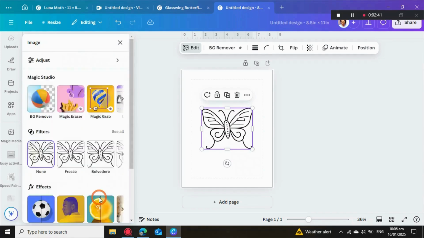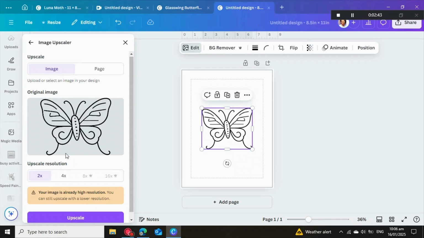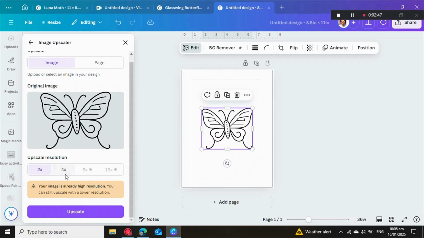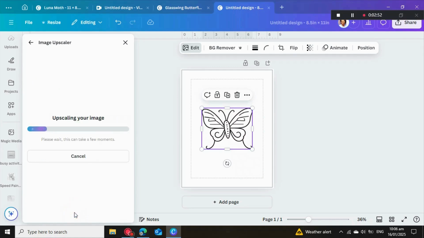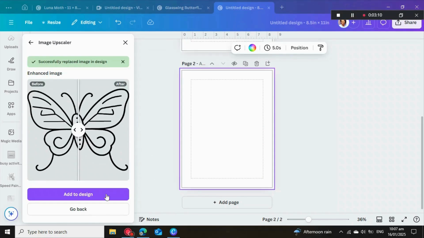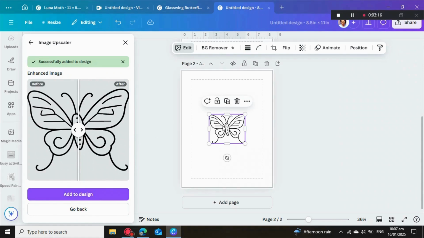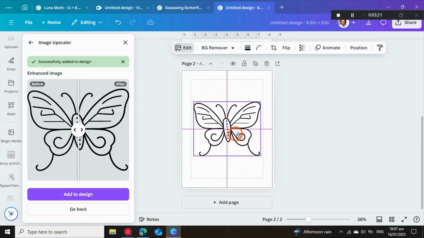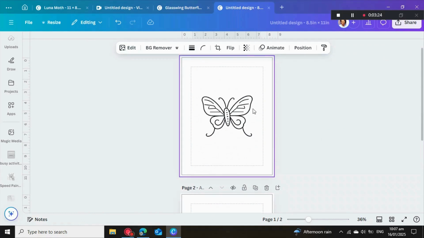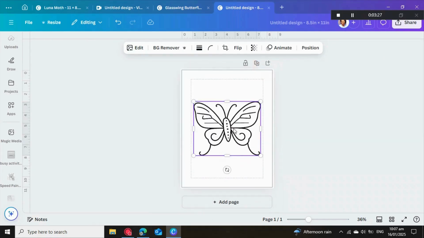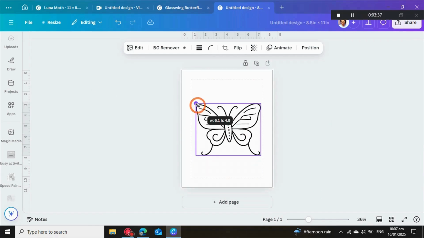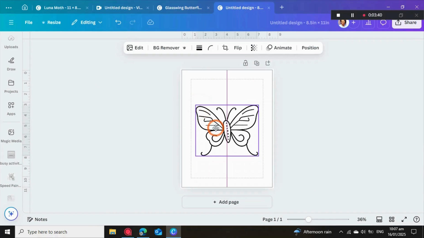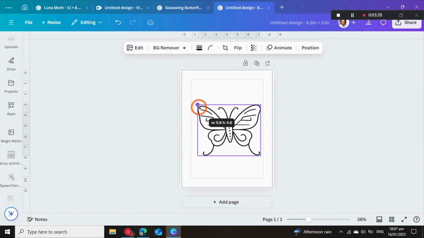Let's go to edit, and then scroll down to the image upscaler, and then upscale resolution. We're going to choose 4 times, and then upscale. Then we can replace the image, and add it to the design. Let's increase the size of this image a little bit, and then delete the first one. This is a good quality image now. Then we can bring it down a little bit.